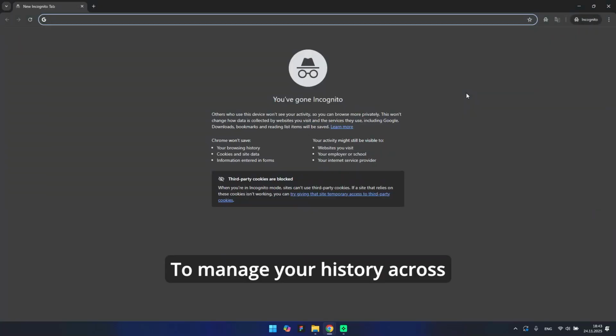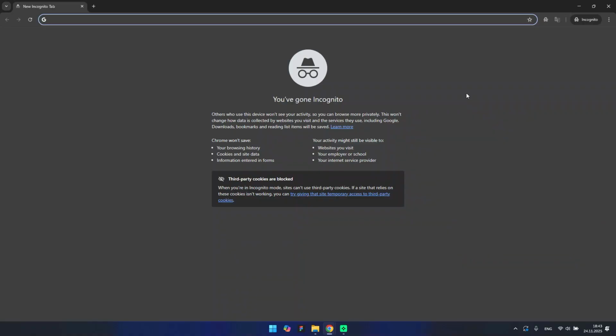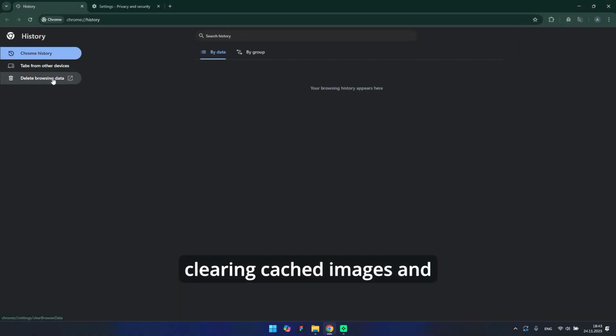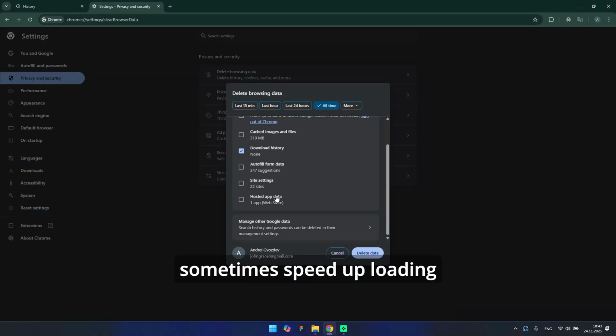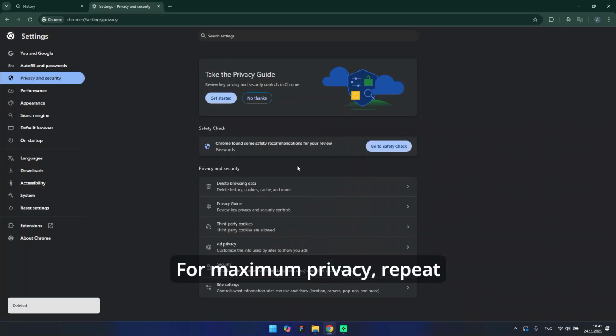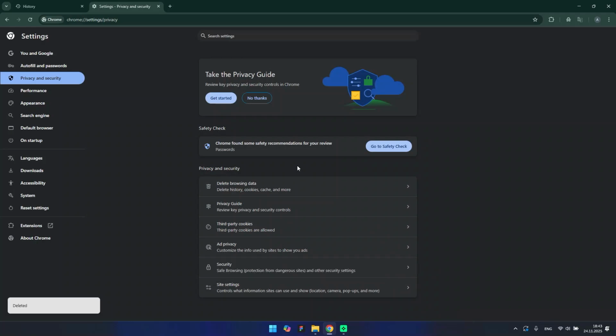To manage your history across devices, sign in to your Google account and check your activity controls. If Chrome still feels slow, clearing cached images and files can sometimes speed up loading times. For maximum privacy, repeat this cleanup regularly.